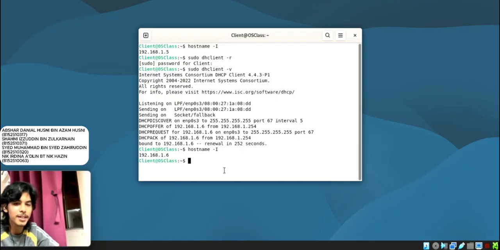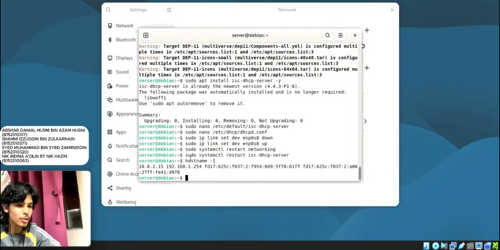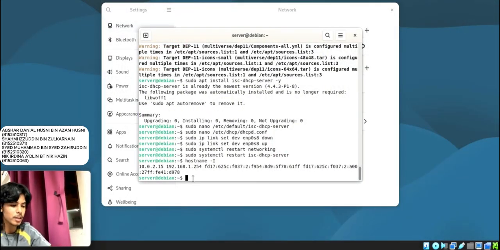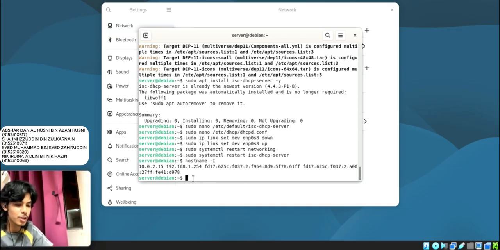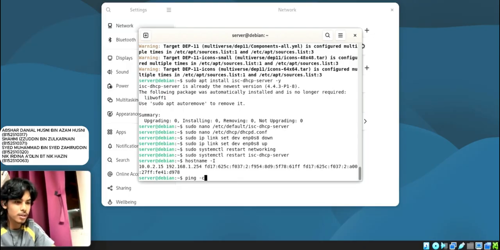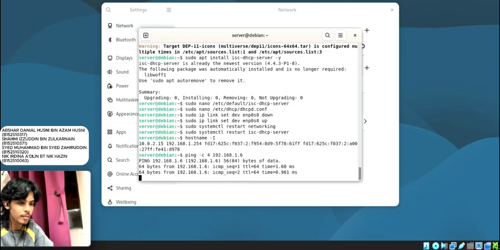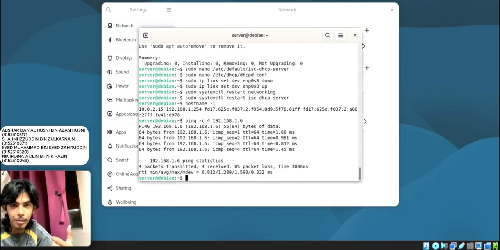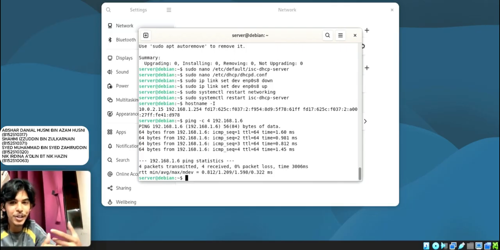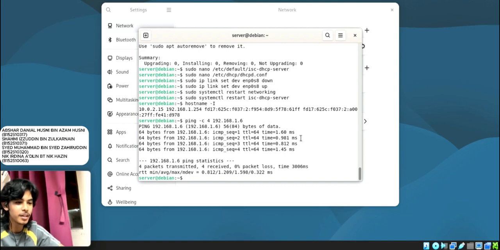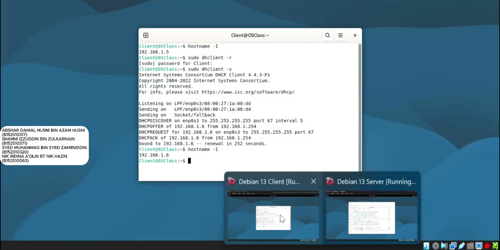So let's go on and test ping. We know that our client's IP address is 192.168.1.6, so let's try to ping it. Type this exact command. Okay, as you can see there, our communication between server and client is working correctly. So let's go on ahead and try the client side.